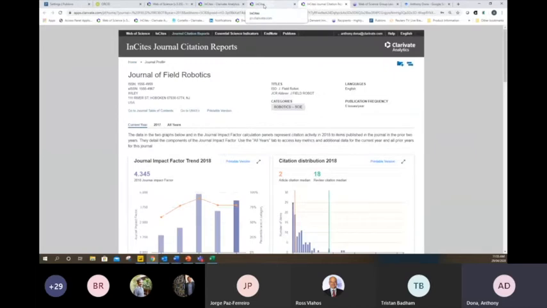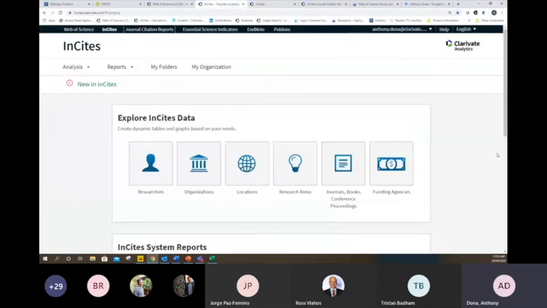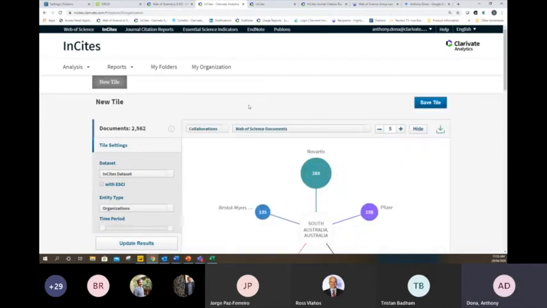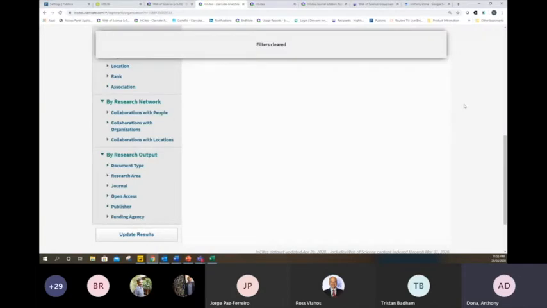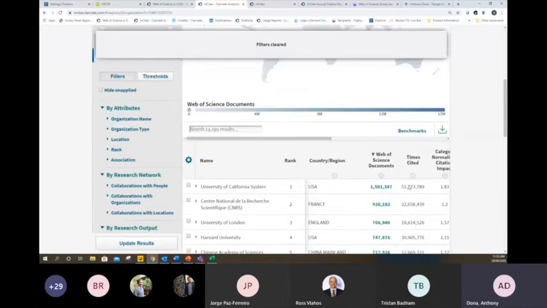Going back into InCites itself, we start to pull out and use those distributions in ways that are much more reasonable and much wiser when considering citation metrics. So, for example, if I wanted to pull out organizations, I'm going to jump into the organizations tab, and I'm going to start by doing what I always do, which is clear those filters, because whatever I was doing last has remained.